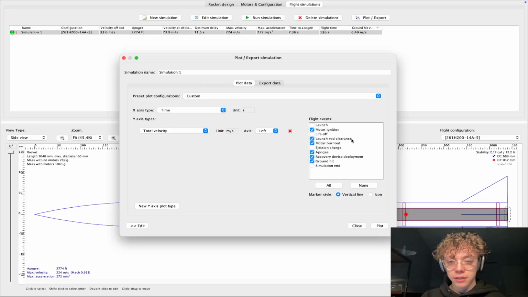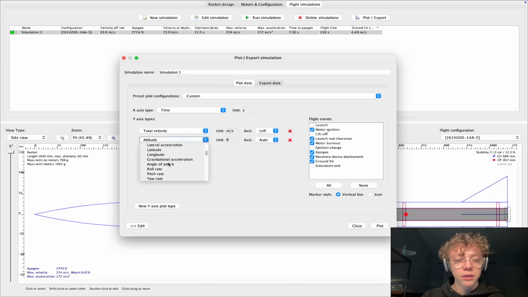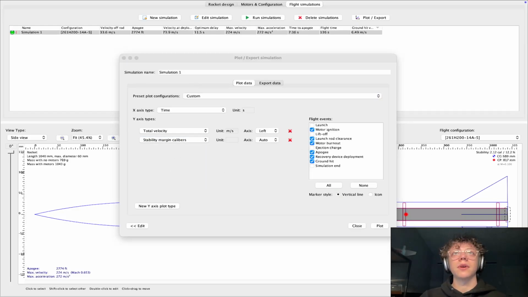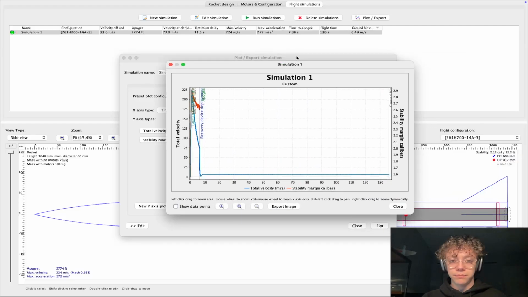Very important that this launch rod clearance is clicked. This is the most important thing. By default, it isn't. Very important to have this clicked. And then now there's two things that we're going to be caring about here: our total velocity and our stability margin calipers. So how stable we are. Then I'll go plot. I'll move this plot back over to the right screen.